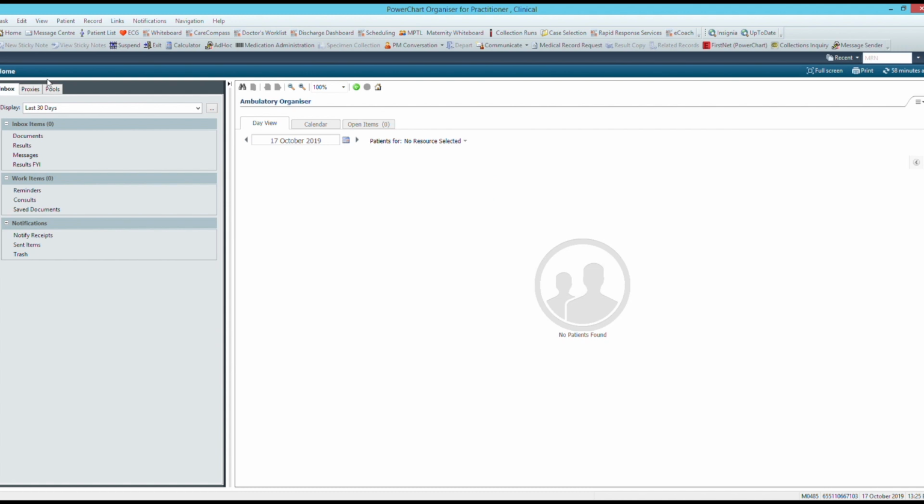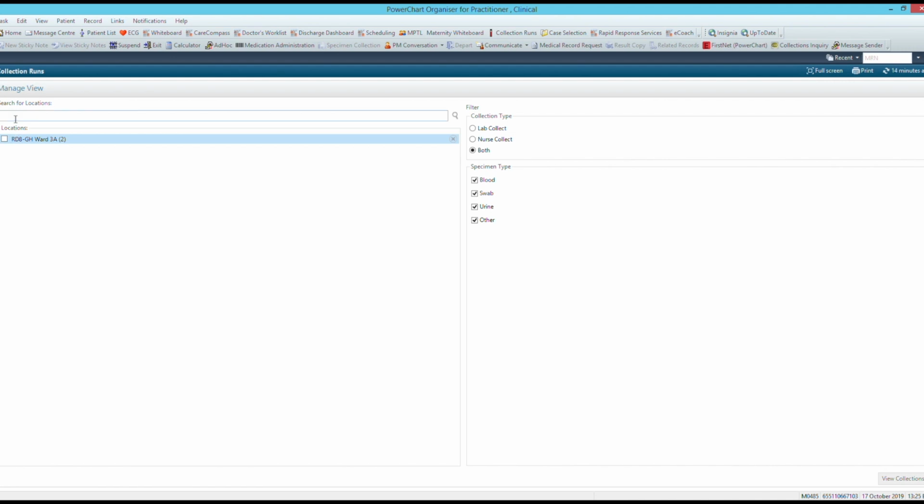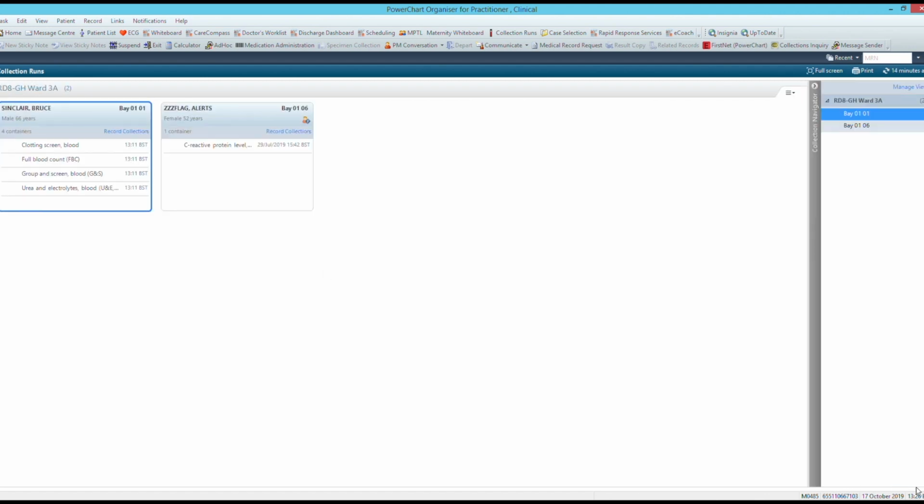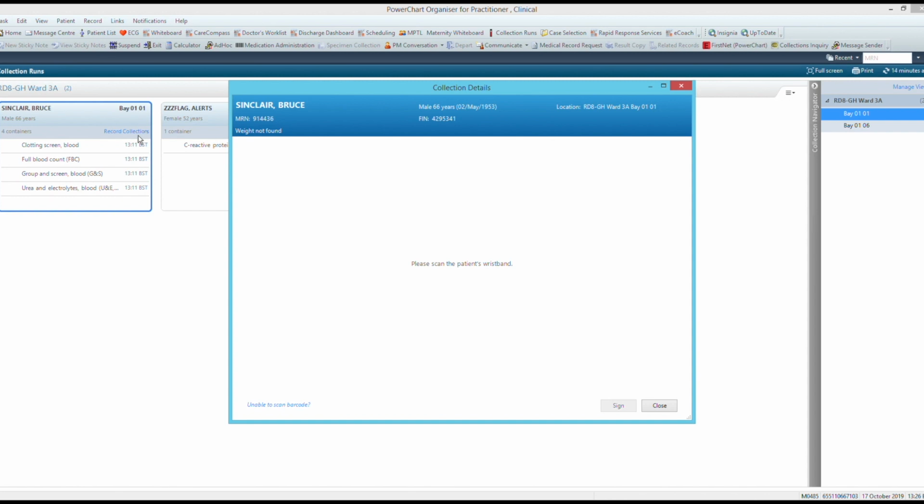Alternatively, I may wish to find my patients from the phlebotomy list. To do this, again I'm in PowerChart, but I would select Collection Run from the toolbar. The Collection Run window opens and I can then search for my ward or choose a ward I have visited previously, in this case 3A. I select View Collections and I'm then shown a grid of all the patients on this ward who need specimens collecting. Select Record Collections for the appropriate patient and you are now in the Specimen Collection window and again ready to positively identify your patient. From this point onwards, the workflows are identical.